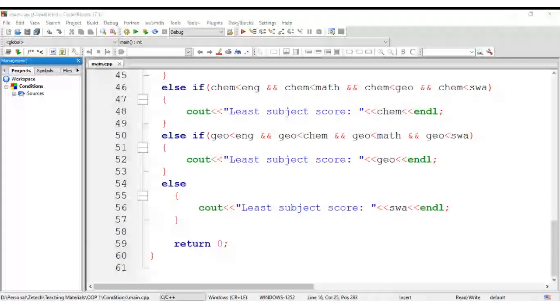So switch case. Now switch case basically works like nested if-else. The only difference is that it can only pick for a limited number of conditions, and it cannot use logical operators. That is the only difference between switch case and nested if-else.